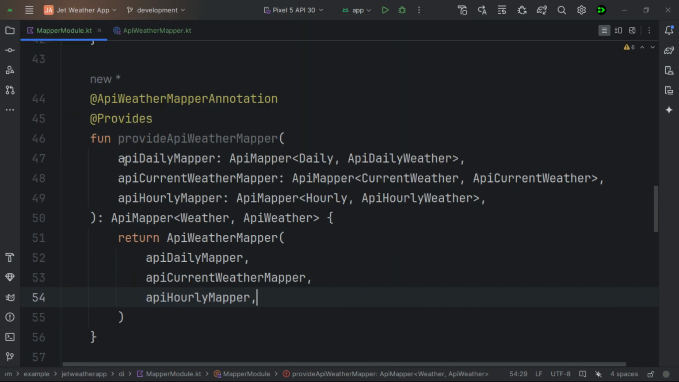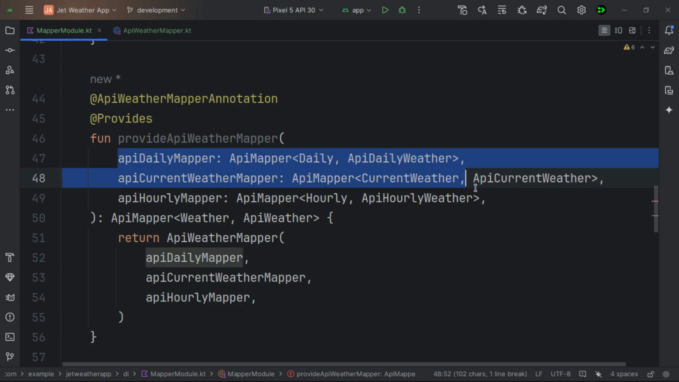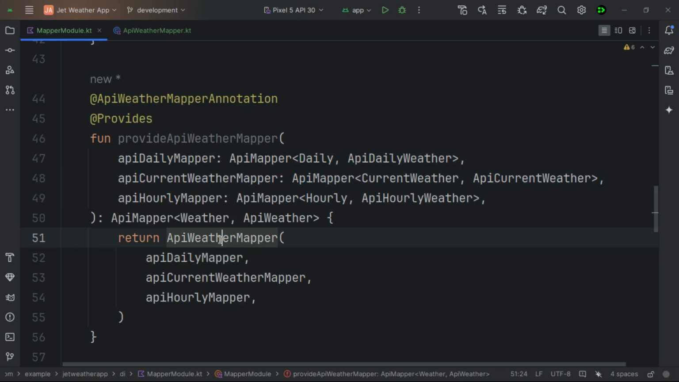Okay, so basically here we are providing all these dependencies which we are going to require whenever we want to create this particular API weather. So we have our API daily, API current weather, and API hourly. So this one is going to help us to provide that.